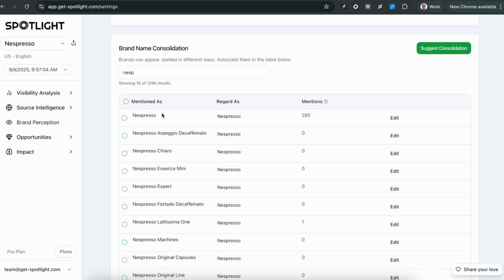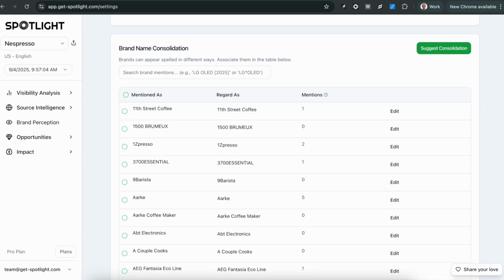Now, if you would like, you can actually group the products. If you have different products in your brand, you can group them by product or however you'd like to see them. You can also click this button here, Suggest Consolidation, which will automatically analyze all of the mentioned brands across the report and suggest how you could group them, how you can consolidate them, just to make your life easier.